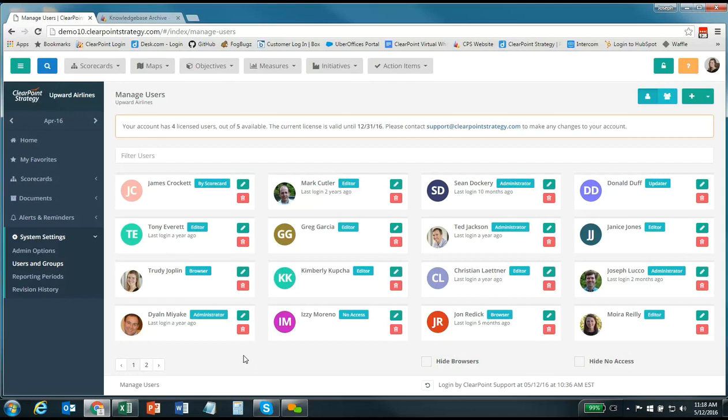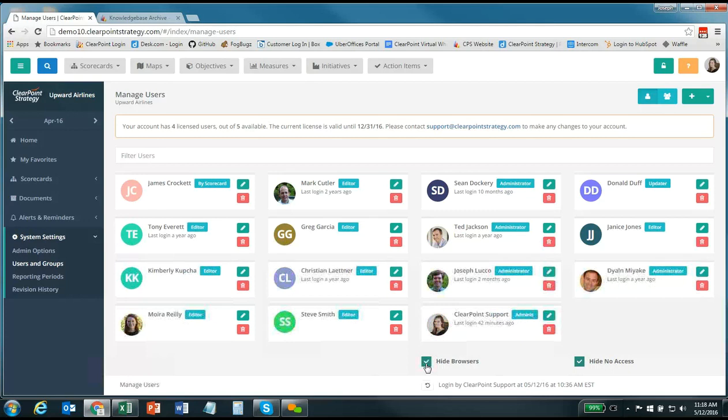Below, I can see all my users and their permission types too, and some have pictures while others just have their initials pulling through. At the bottom, I can choose to hide anyone who is a no access user type, and I can also hide people who are only browsers, and that allows me to just focus in on my licensed users.